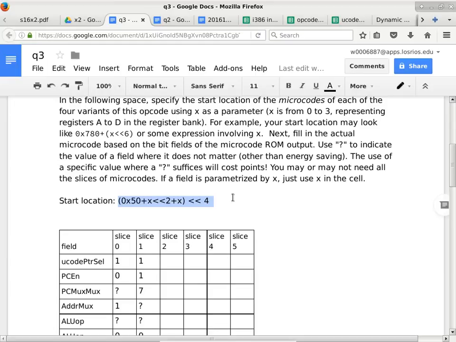Now, once you figure out the opcode itself, you have to remember to left shift it by 4 to get to the location in ROM, because each opcode in ROM has 16 slices reserved for it. So you have to remember to shift it by 4 or multiply by 16. Pick one or the other. So if you forget any one of those things, you won't get any credit for the start location. I'm just kidding.